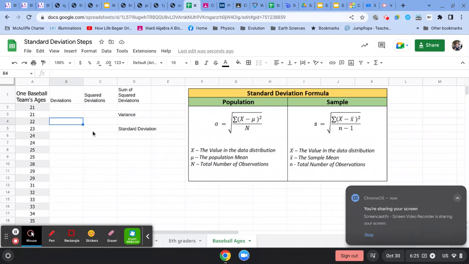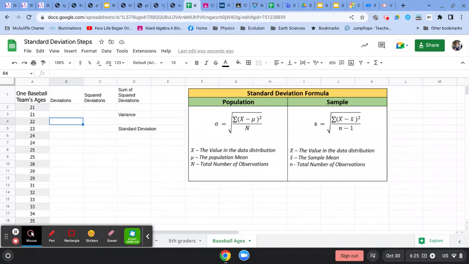Hi, this is Mr. Ward, and this is going to be the quick version of how to get the standard deviation. So I'm not going to explain all my steps so much as just do them. I have a set of data of a baseball team's ages, and we have not a population but a sample. We say sample of all baseball teams. We're just using one baseball team.